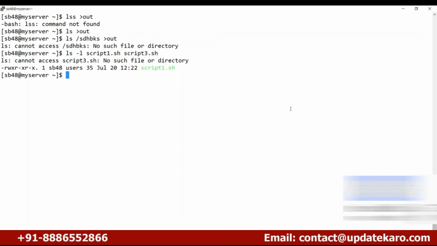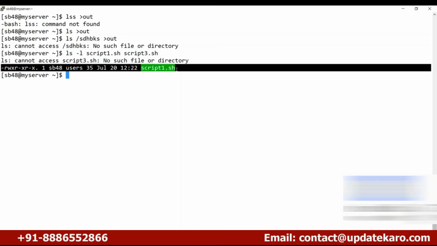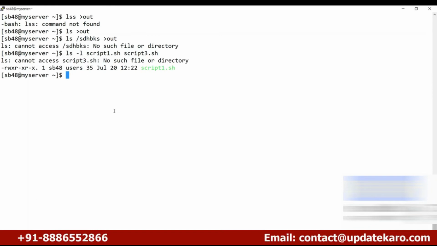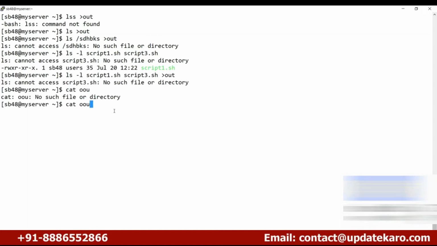So here you are getting both the output as well as error. Okay, so you are getting output as this one and error as this one. The ls command is doing both. Now in this situation, I want to redirect the output to the out file. So if you see cat out, you can see output has been redirected to the out file, whereas if you take cat error, it is not done.